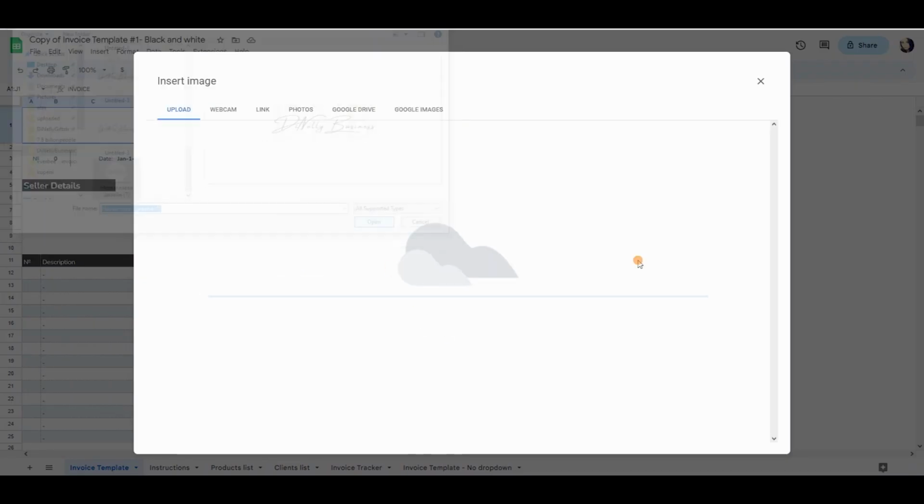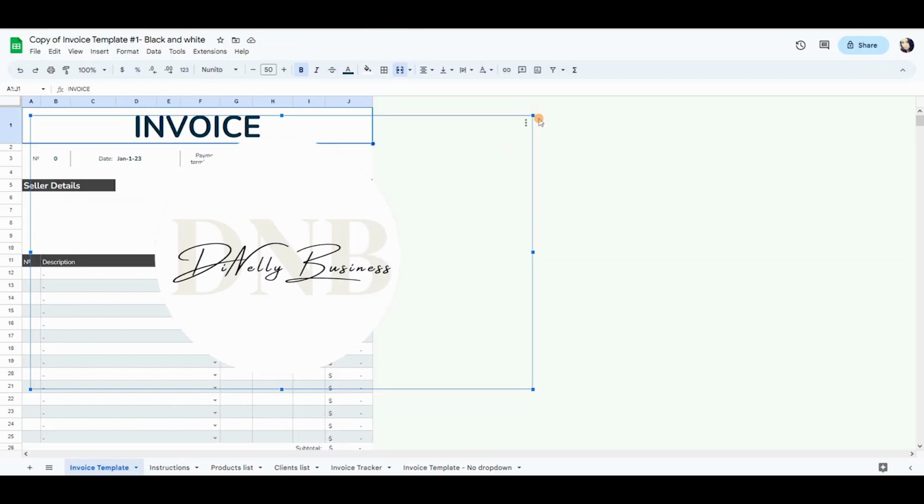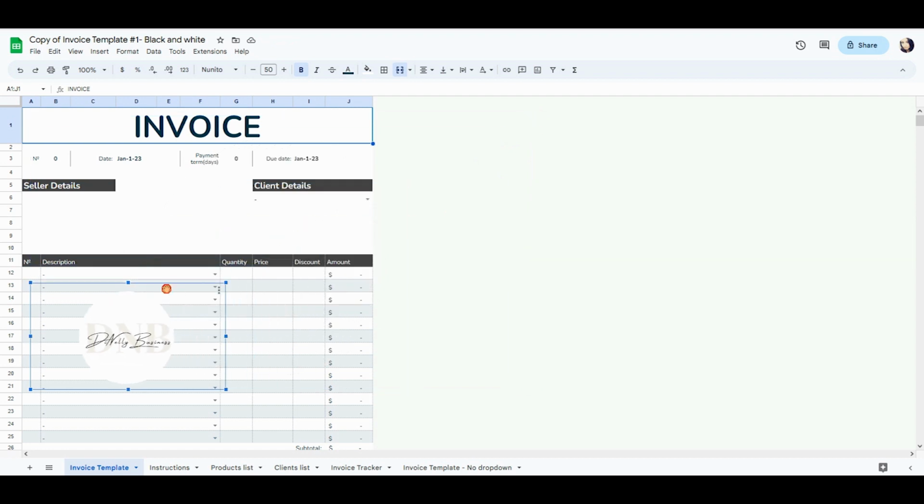wherever you want. It will probably be a huge image in the beginning, but you can grab the corners and make it smaller, place it wherever you prefer. I picked this place, but feel totally free to use it any other way.